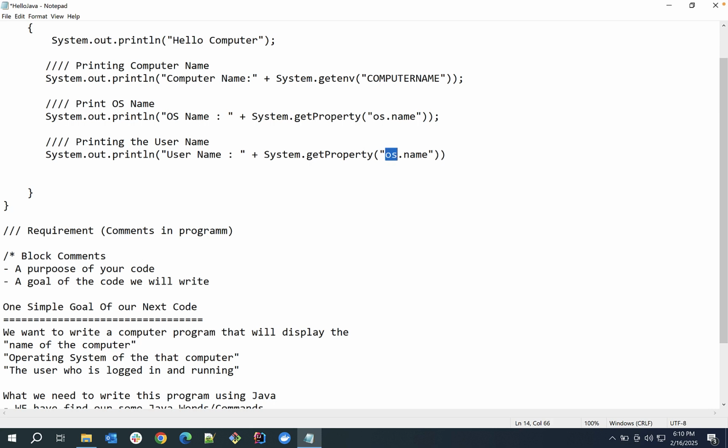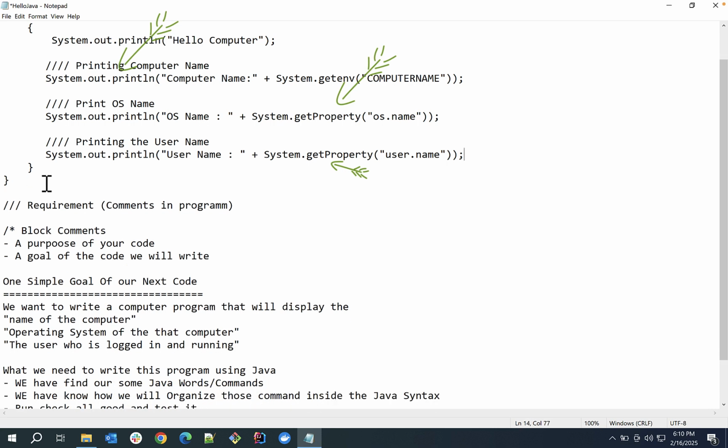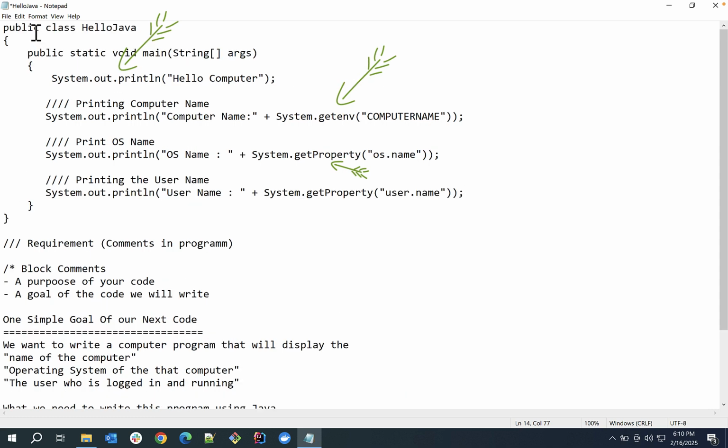So we'll say user.name. Okay. So if you look here, this is the program as per our requirement. Make sure we have all the syntax correct, and there is no issue in line alignment or something. We have our class, then inside the class we have a main method. Then we are saying hello computer, then print the computer name, then print the operating system name, and then username, right? So this is pretty much ready.